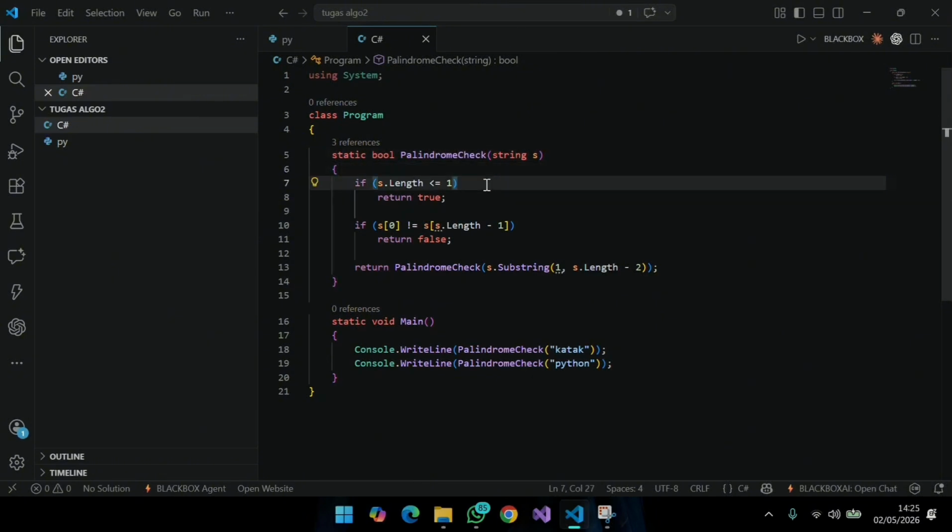This checks if the string length is 0 or 1, which is the base case. This returns true because a short string is always a palindrome. This compares the first and last character of the string. If they are different, the string is not a palindrome. This calls the function again using the middle part of the string. This continues the checking process.